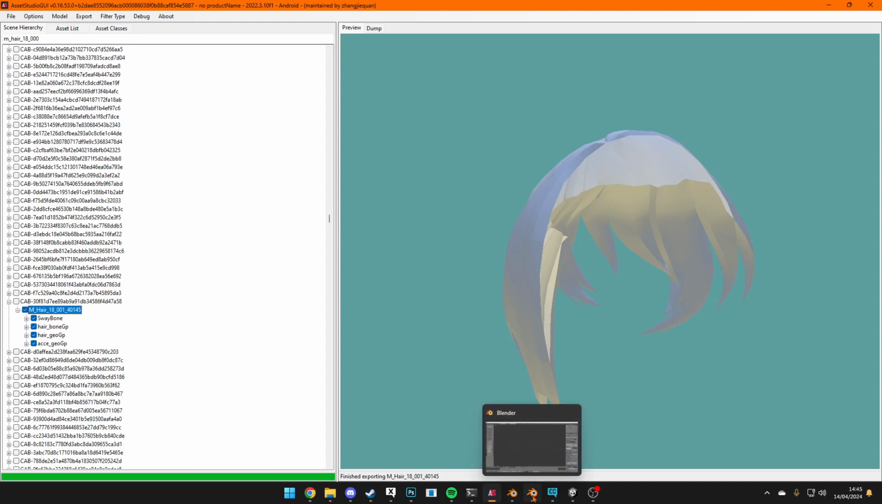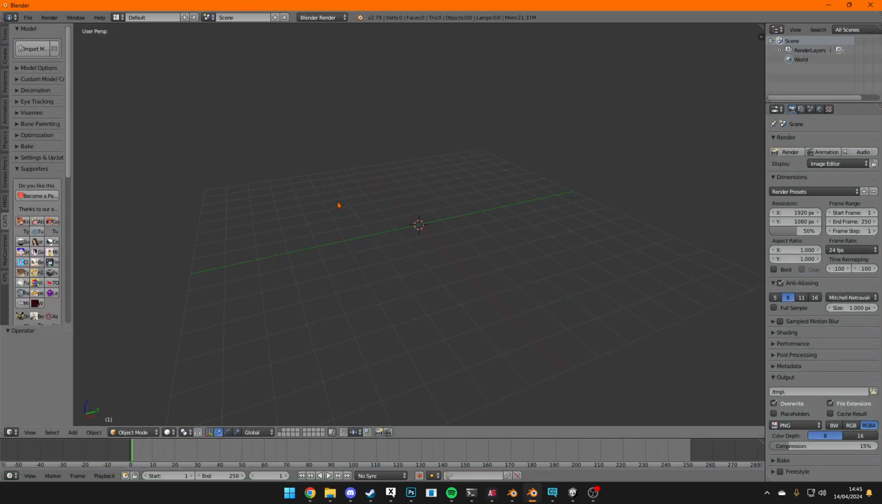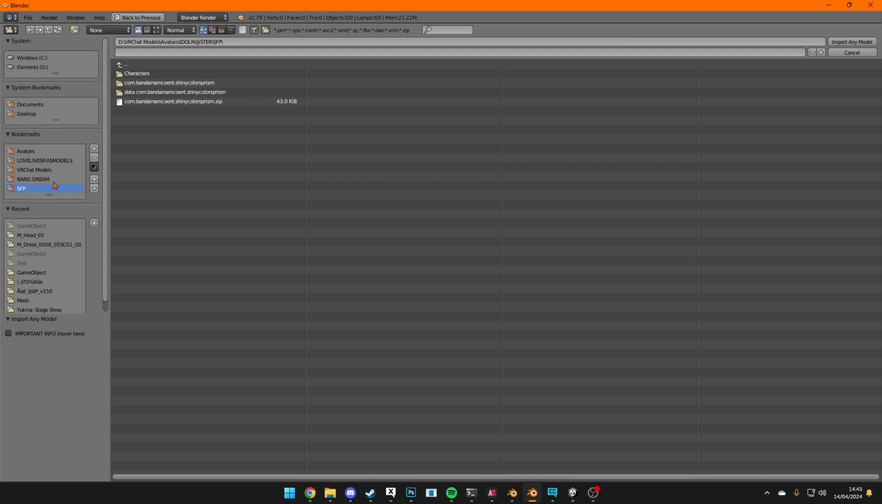Now, I've got two versions of Blender. This is preference, okay? People can dog on me for this, but I prefer Blender 2.79. This is the best version of Blender. Anyone who disagrees is wrong, and I'm willing to take that to the grave.